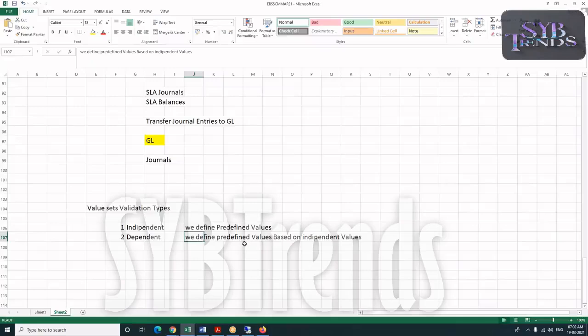So for dependent, we define predefined values. Here also the user cannot enter any value. We have to provide some predefined values based on my independent values. And we have other validations as format only, or none. None meaning, if I use the none method, we can enter any value to this value set. We can enter any value, meaning there is no validation at all.